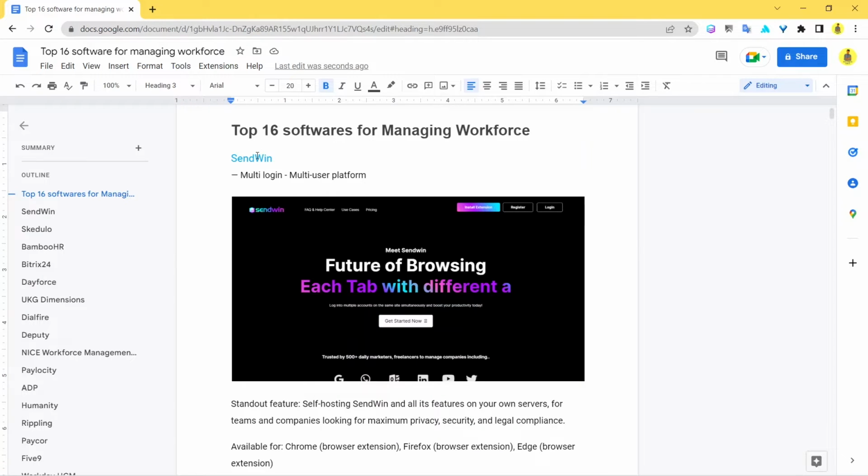is called SendWin. So what SendWin is, it's basically a multi-login, multi-user platform that you can use to log into multiple social media sites, and you can also share those sites. You can share those credentials. You can basically share the login pages of those social sites, or maybe it could be any other website, right? You can create multiple sessions for any website in the world, right?